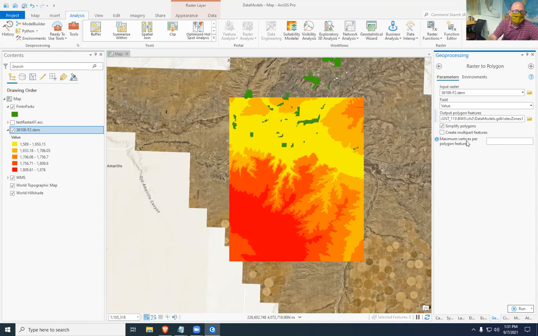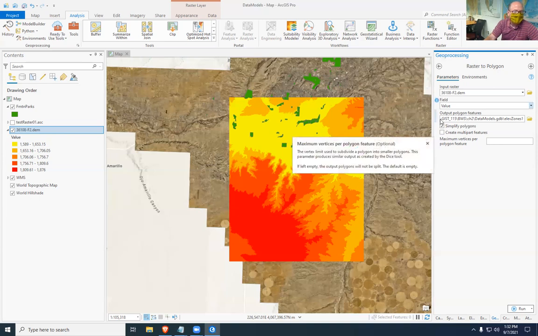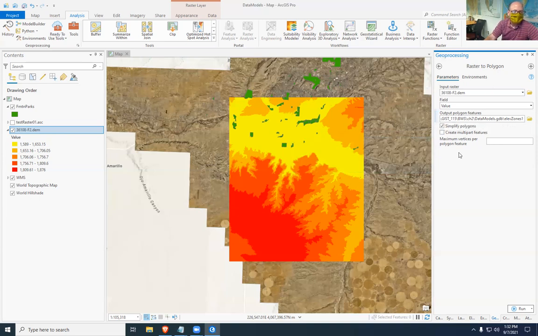So anyway, create multi-part features. Not really. What that means is a multi-part feature would be like Hawaii. Right, Hawaii, each island would be its own polygon, but they're all in the same Hawaii polygon. And so they have multiple polygons in one feature, right? So that's called a multi-part feature. Well, I kind of want each polygon to be its own animal. So I'm gonna leave that. And we don't need to put maximum. And you can click on the information there and it'll tell you what those things are, but that's okay.